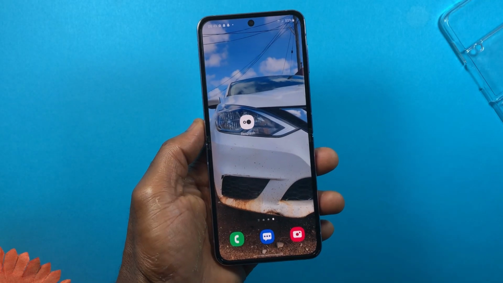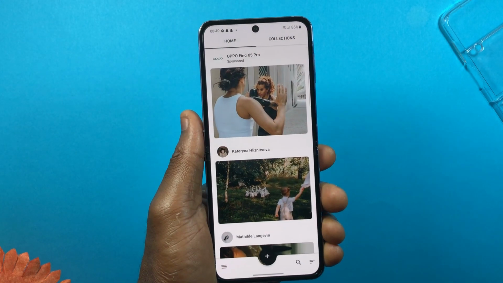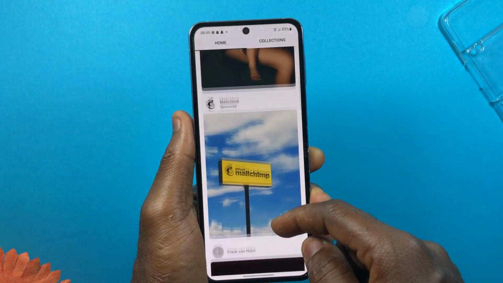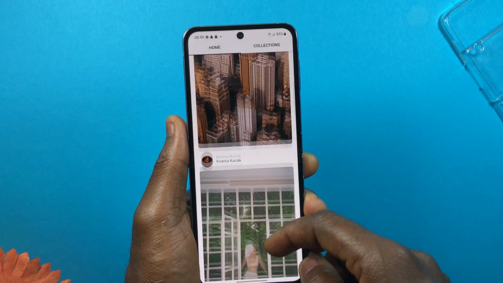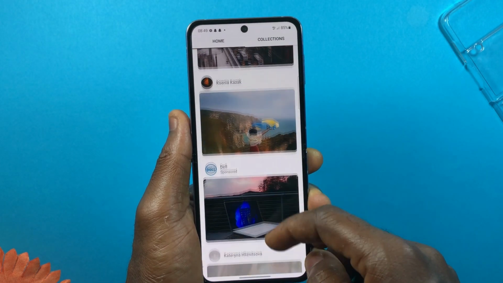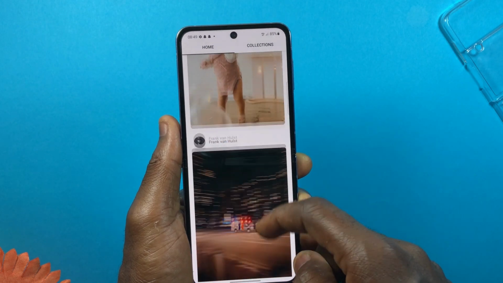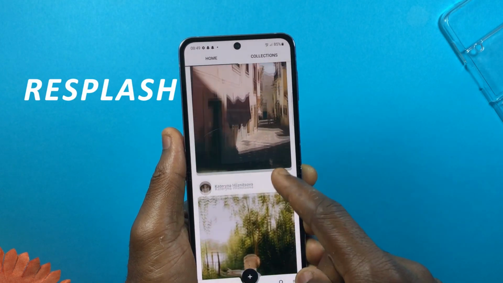The next app is a wallpaper application, and with this app you get to browse through almost 1 million plus high resolution photos from any collection. And you can also download them to your device. Now you get all these wallpapers from Unsplash, and the name of this app is Resplash. Free to download on the Play Store.